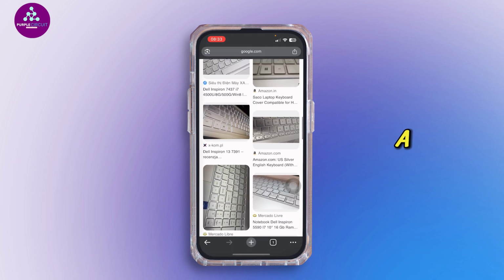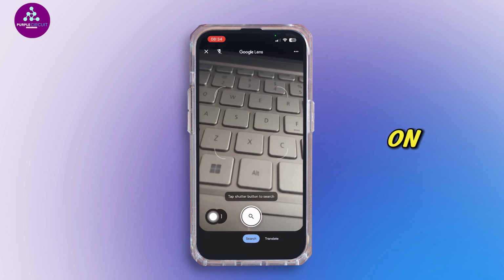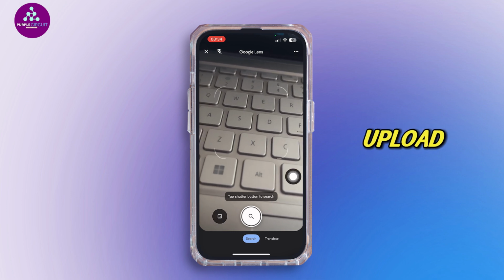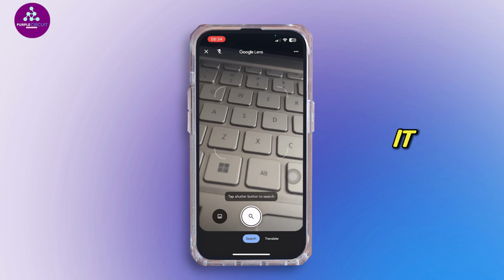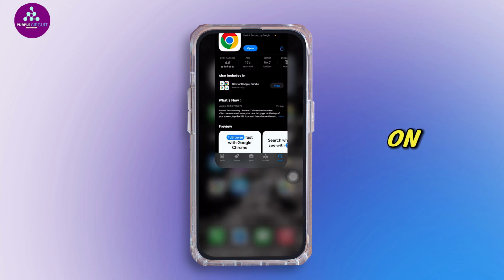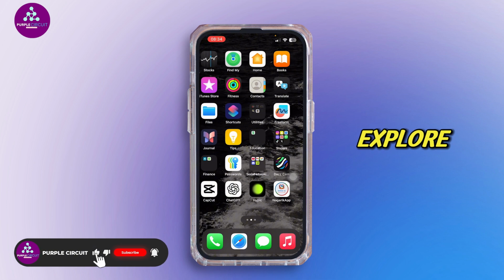If you already have a photo, you need to go ahead and simply tap on this gallery-like icon and upload the image. And just like that, the Lens will analyze it for you. And that's it. That is how you can use Google Lens on your iPhone to search, translate, and explore the world around you.